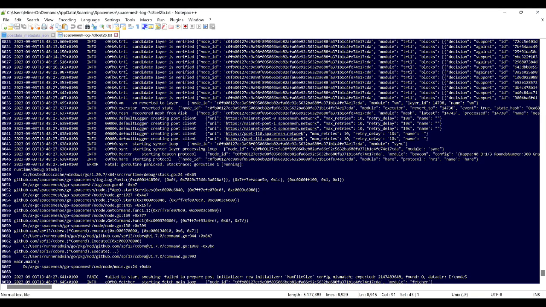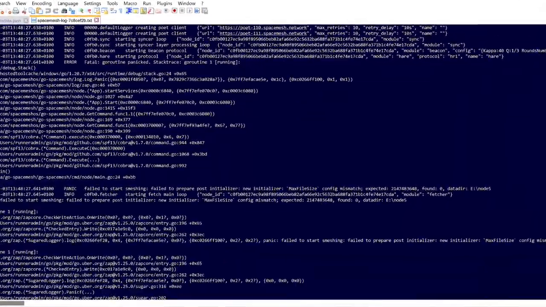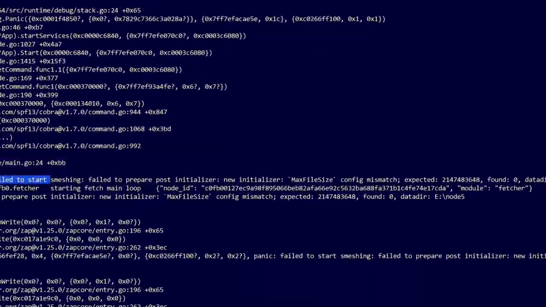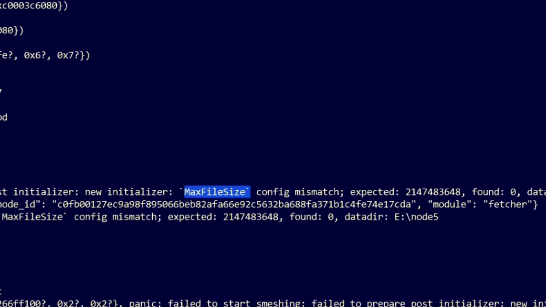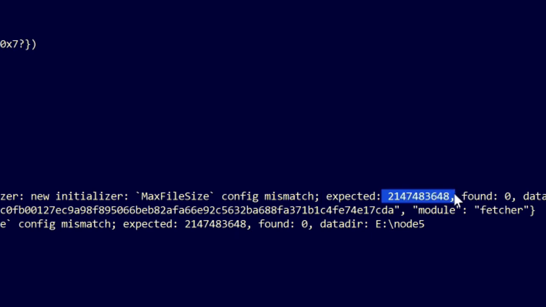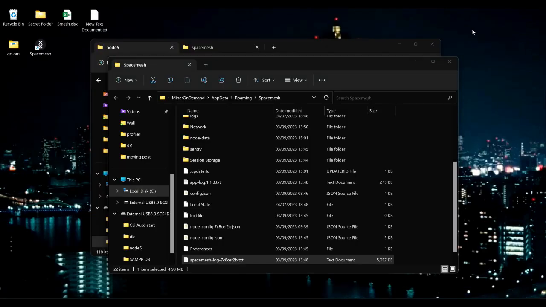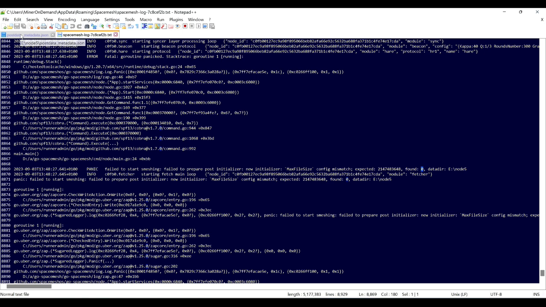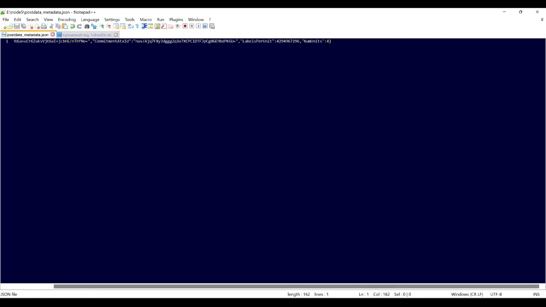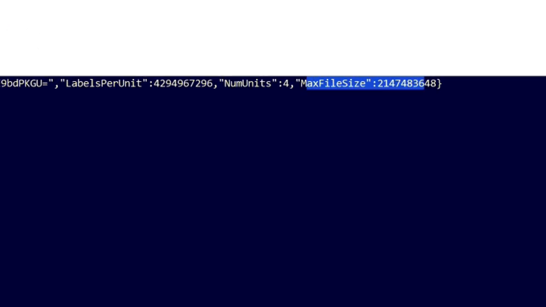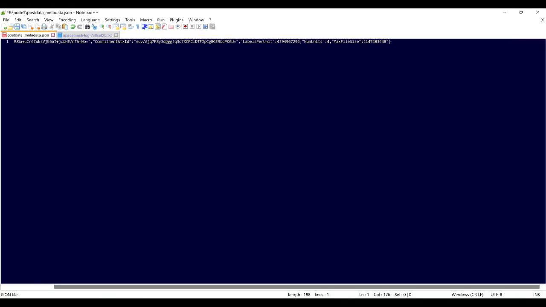So everything looks okay in here. Then we start looking down. Fail to start. Okay, fail to prepare. Max file config mismatch. Expected 2 GB, found 0. Okay, let's fix this. Close node, and let's edit the file here. So this is what was missing, okay? Need to paste here. So we got that one fixed. Let's go to the next one.